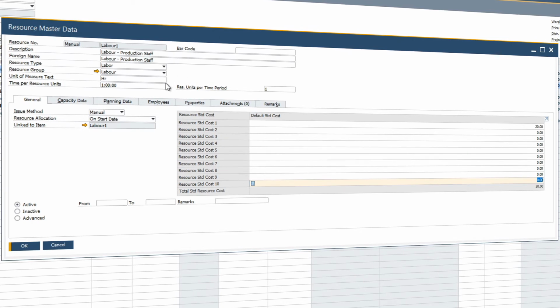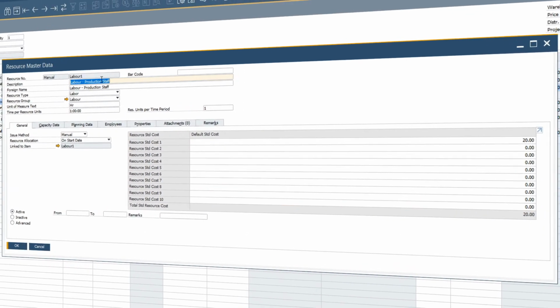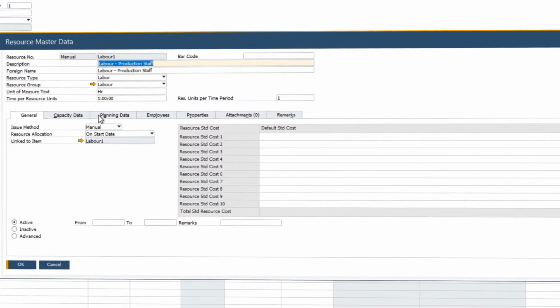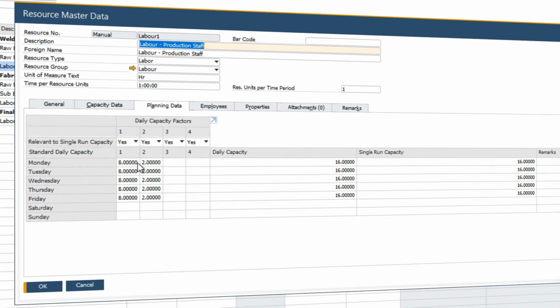Here, you can define the types of labor as well as their costs and their capacities. For example, this production staff costs $20 per hour. You can also define their daily capacities. As you can see here, this production staff is available from Monday to Friday, 8 hours a day. We're actually multiplying that by a factor of 2 because we actually have 2 production staff on board, and therefore that gives us a daily capacity of 16 hours per day.